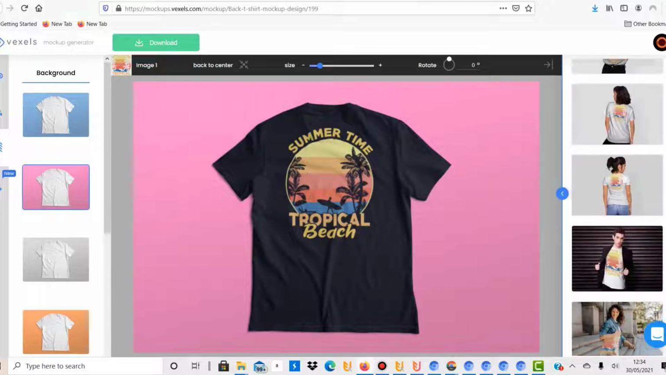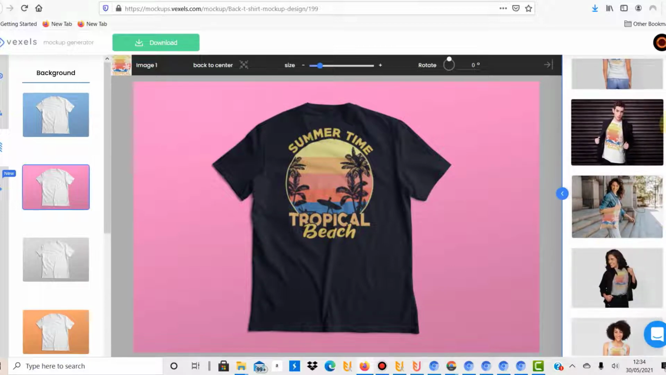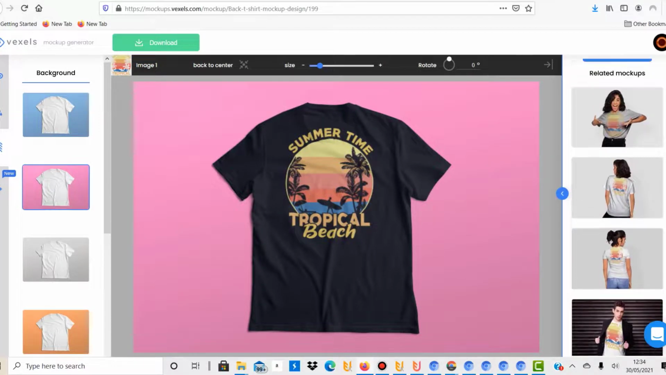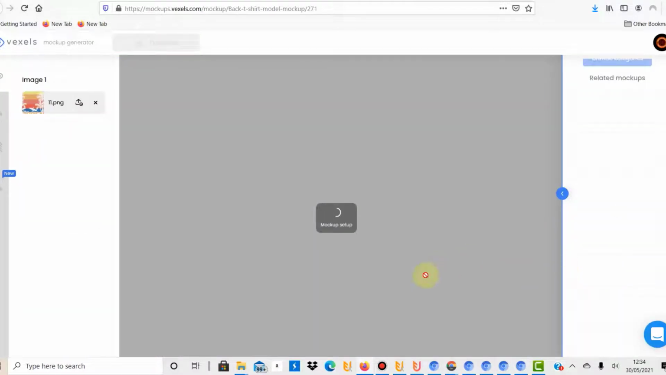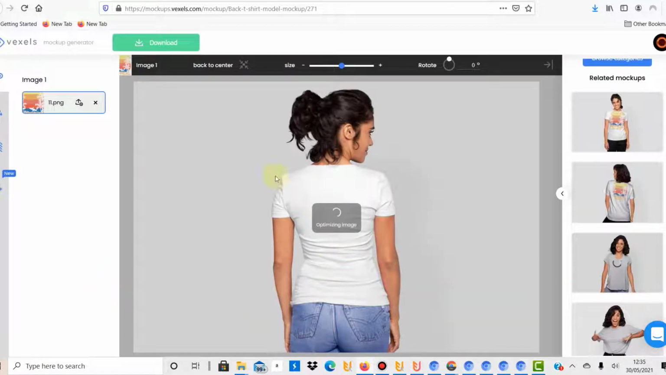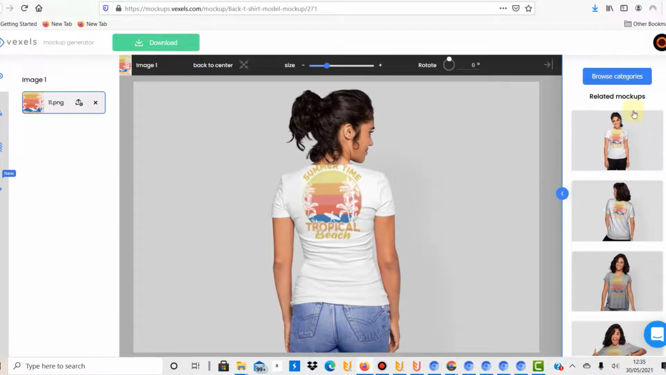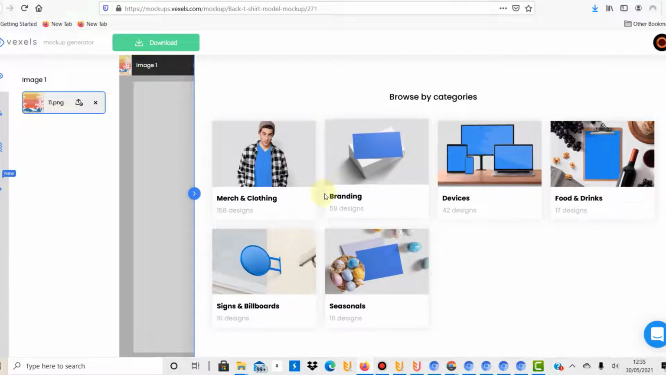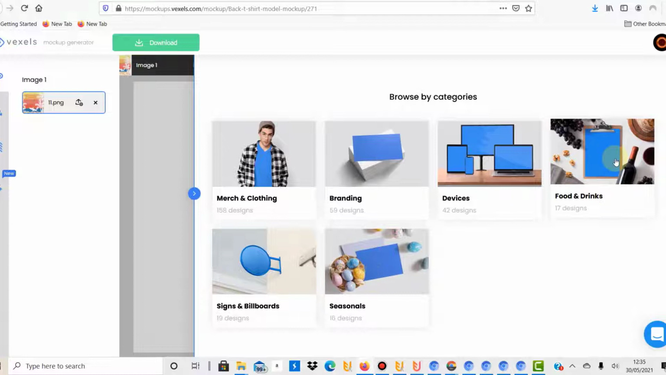Now you can always show your design on models or flat mockups, and also on the back of someone, depending on if you print it on the front side of the t-shirt or the back. So you can see here you can do it the other way around as well, and then you have to reposition it. Let's have a quick look at the different categories. As you can see here, you've got clothing, but you also have other stuff, for example, devices or branding like business cards. So that is very, very good.